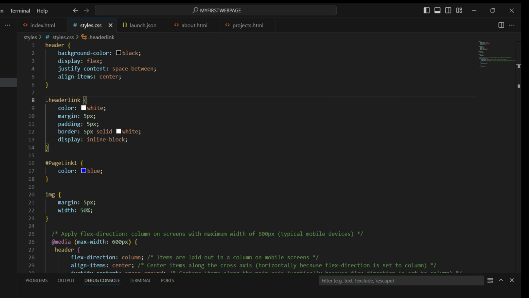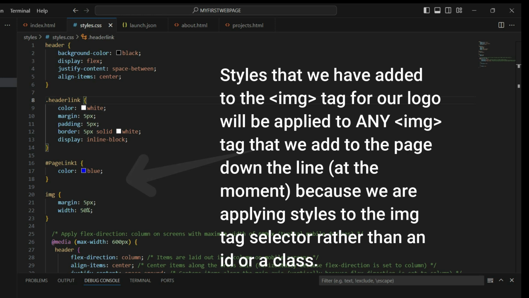We want to make sure that any CSS we added specifically to our header does not get confused with CSS that we will add to the main page content later. Remember that by adding CSS to the tag selector rather than an ID or a class will mean that the same CSS will be applied to all tags of that type. Take the CSS applied to the image tag as an example.